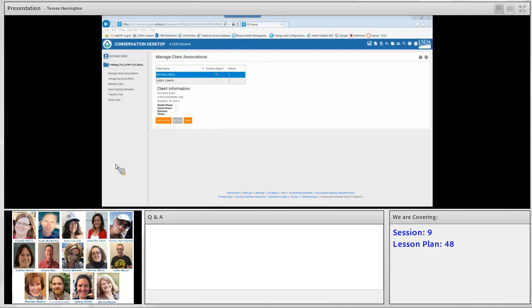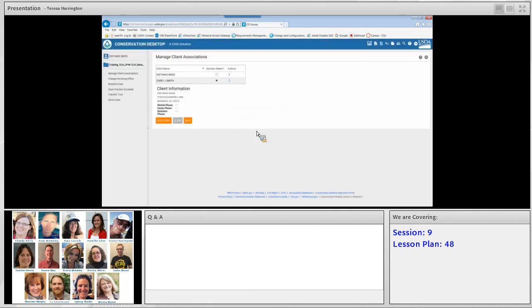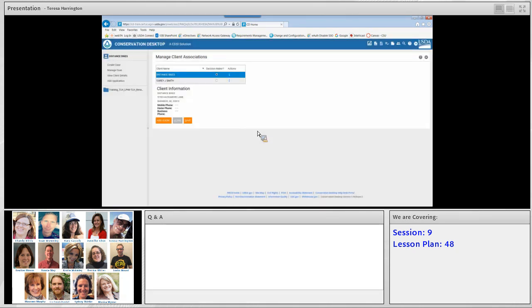So now we have some options where we can change our decision maker. So we're going to step into that. In the client list, select the Decision Maker Radio button for Corey Smith. And in the Change Decision Maker confirmation window, select Yes. Our client list is updated to show the new decision maker. And then we're going to change it right back to our assigned client. We're going to go back to Distance Bikes, confirm the changes, and then Corey Smith is back on there just as an associated client. We're going to do that so we can move on to deleting a client association with a case file.